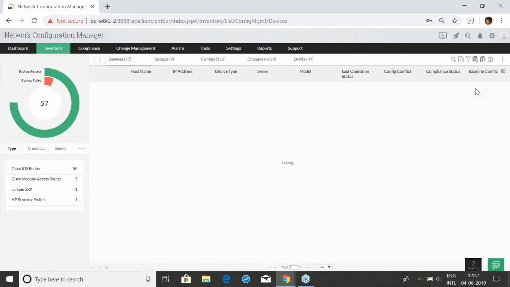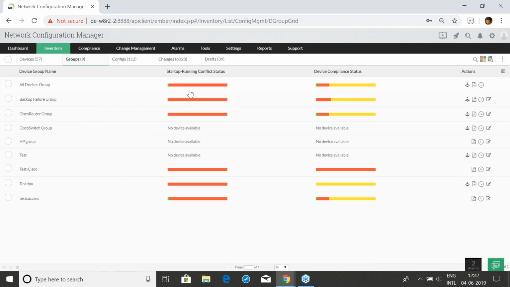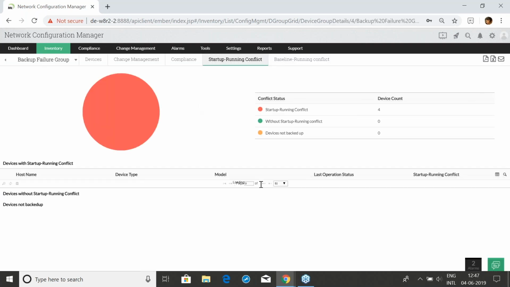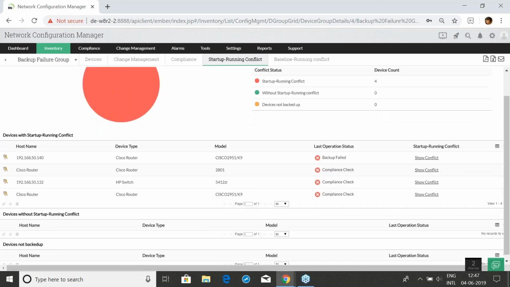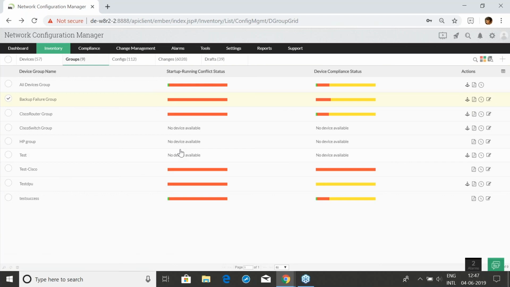So other things are groups. Groups are also very, very useful because you can see all the different devices in a particular group. For example, let's say the backup failure group, where the devices which have undergone a backup failure will be present in this particular group. And these groups are dynamic in nature. For example, if the backup is a success in one of these groups, then that device will move from the backup failure group to a backup success group. So yeah, we've almost done, and that's all about groups.